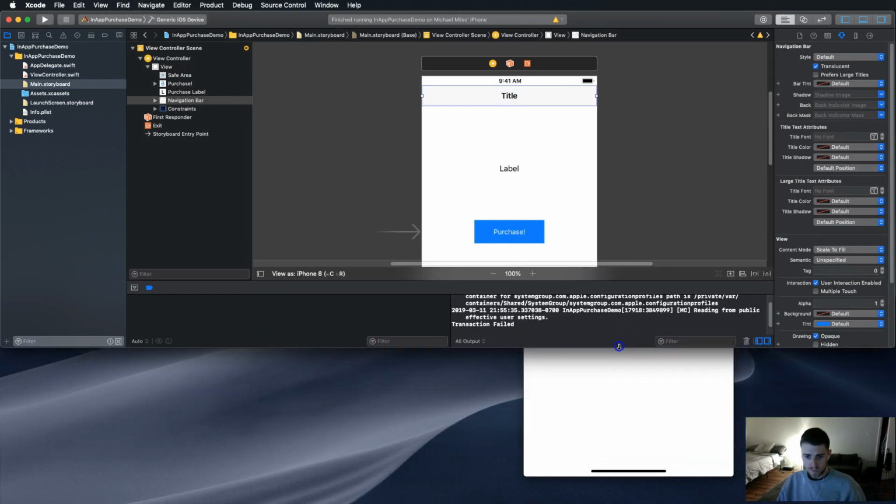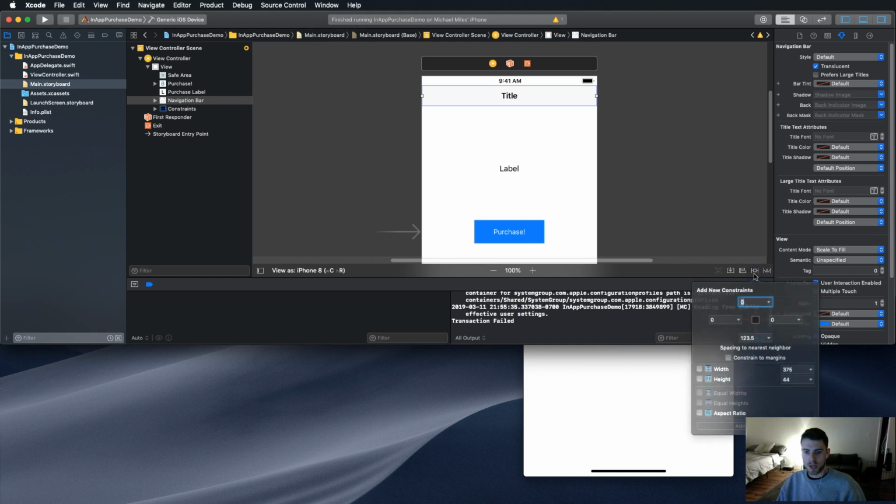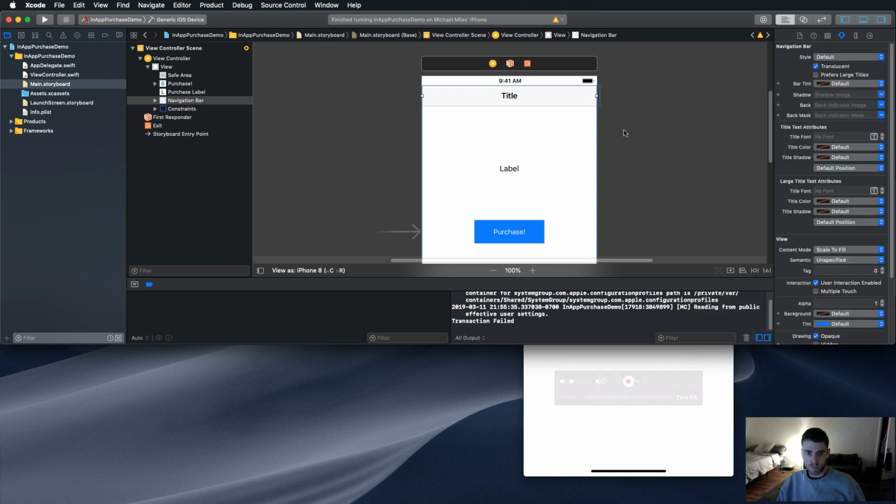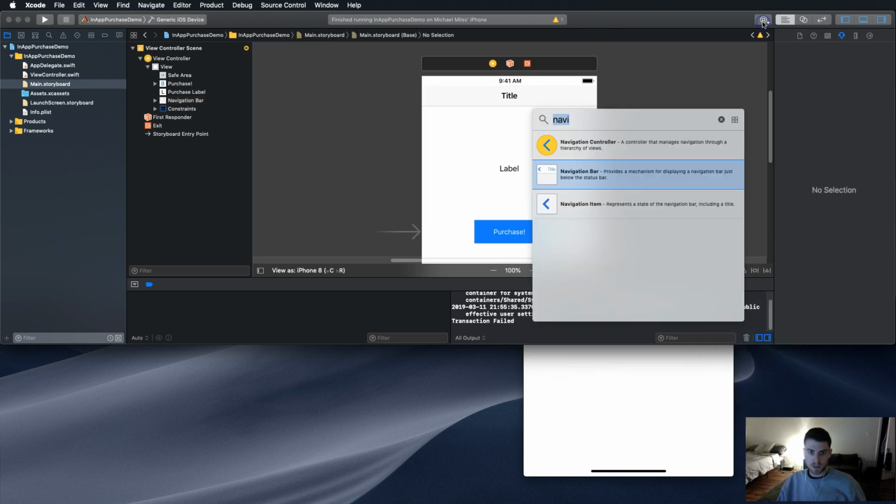So, be prepared for them to ask you where your in-app purchases are if you don't have any. Now, you can see here, I've taken a navigation bar, put it on the top, and we've set an exact amount for the height and pinned it to the top and sides so that auto layout can work its magic. There we go. The next thing we're going to do is add a bar button item.